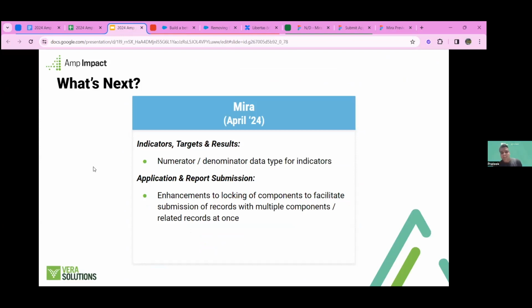Awesome. So that's about Libertas. Our next release is going to be Myra, which is scheduled for the end of April 24. And in this release, we have one of the most requested features, numerator and numerator by denominator data type for indicators. We are making the indicator functionality even more powerful by introducing this feature. And I'll give you a sneak peek of what that looks like.